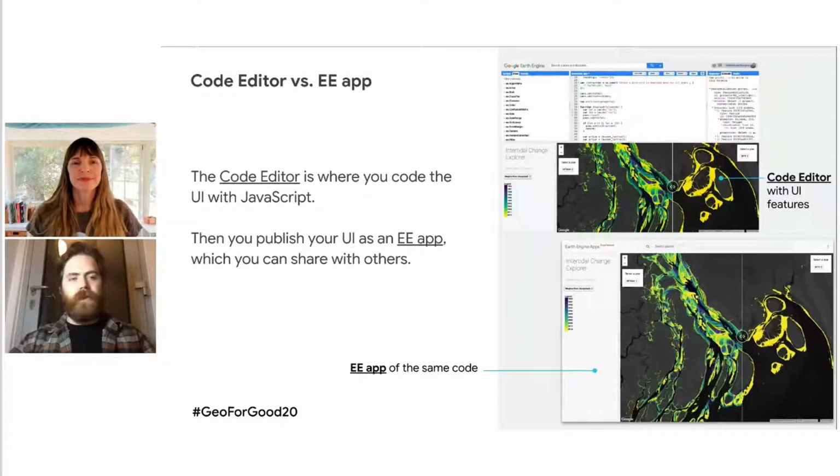So there's some confusion. We'll just talk about the different parts. The code editor versus Earth Engine apps. The code editor is where you make Earth Engine apps. So it's really the Earth Engine apps cooktop. This is where you stitch together different widgets, different analyses. You can use all the different parts of the code editor, the scripts pane, the inspector, etc., to generate views and interactive widgets that you then push to Earth Engine apps.